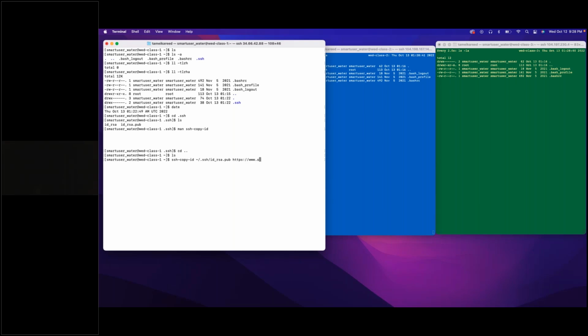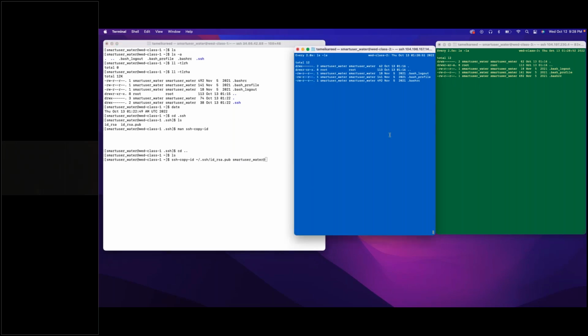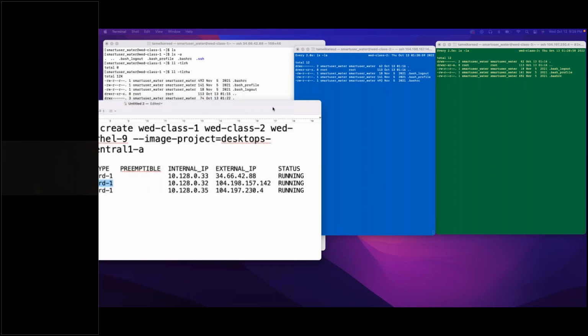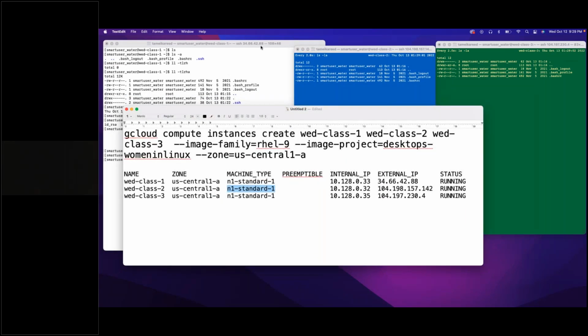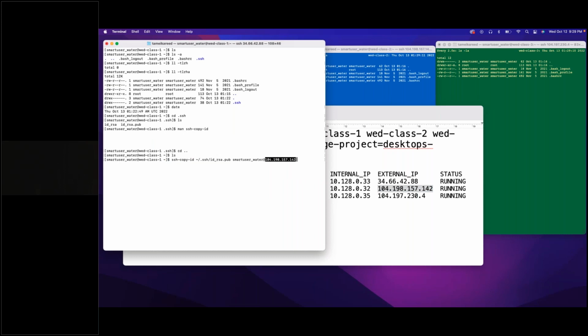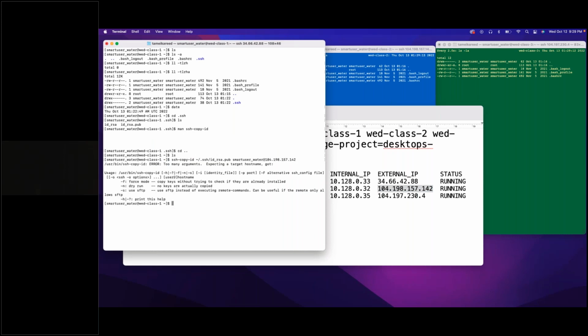All right, and oopsie, no. I just wanted the smart user water. It's okay. Smart user water at. Now I want to copy to the two machines that I had here. So I need to go back to my text file, and I'm going to copy. This is my first one. This is the 34 one, the 104, and the 104. So I'm gonna copy over to this machine. Right. Boom and boom.